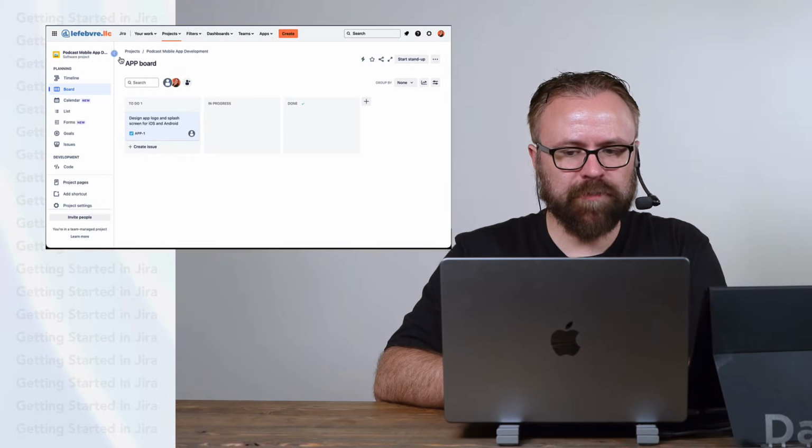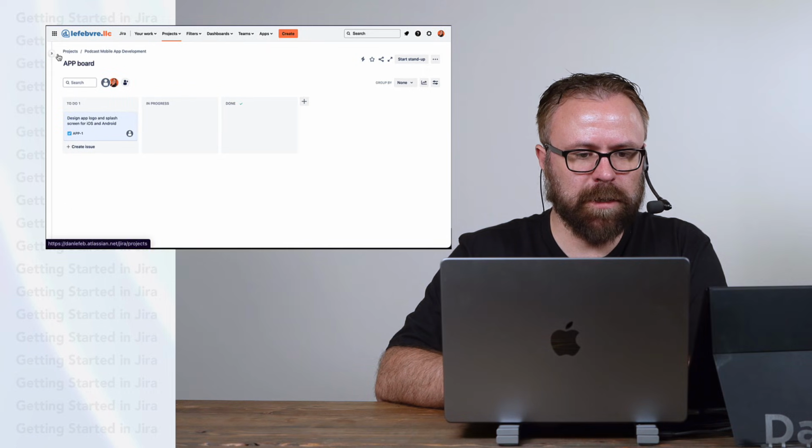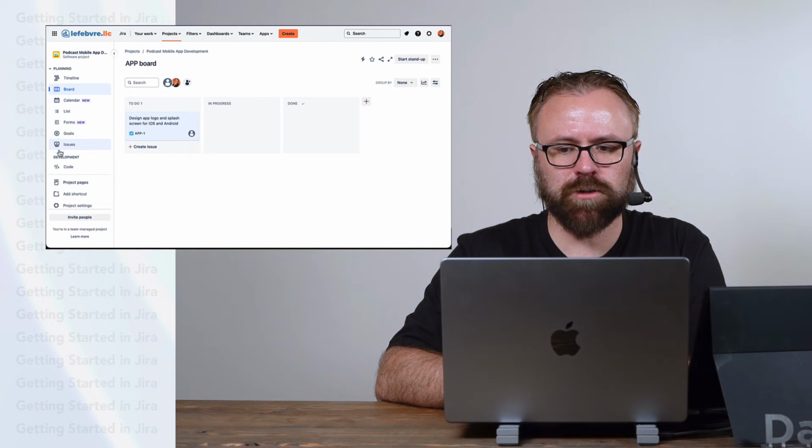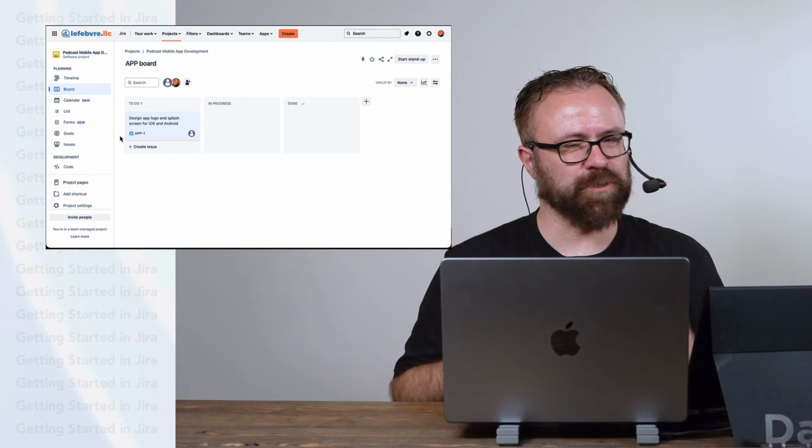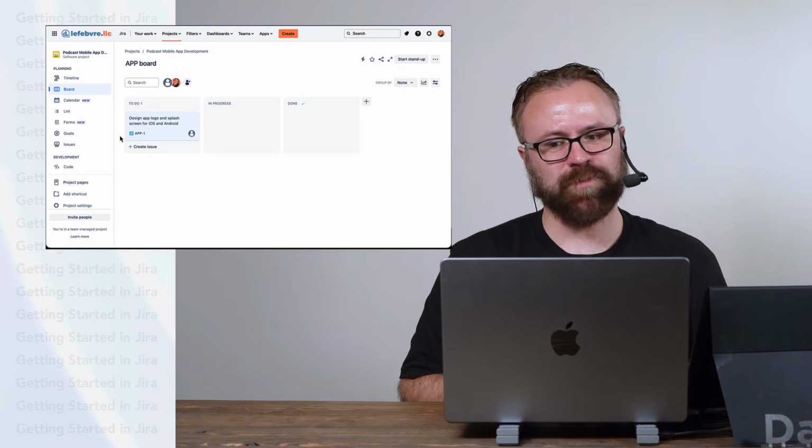In our last video, we looked at creating a team-managed project. In this video, we'll continue right along to get familiar with how to navigate around the project. So over here on the left-hand side menu, we can expand or collapse. That's where most of the features are that we're going to be using. And right now, they are going to be pretty empty because we just created this project in the last video.